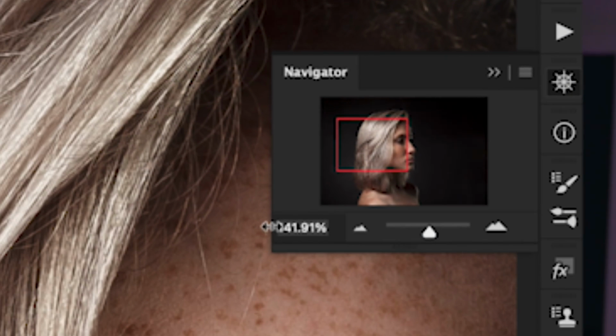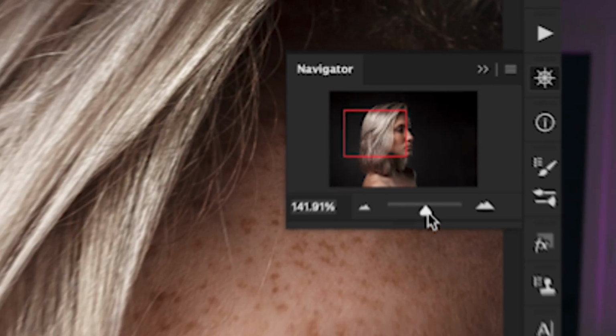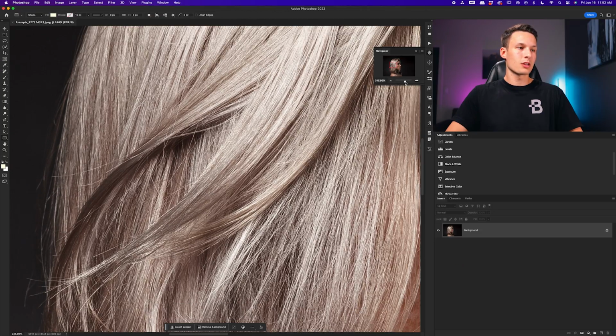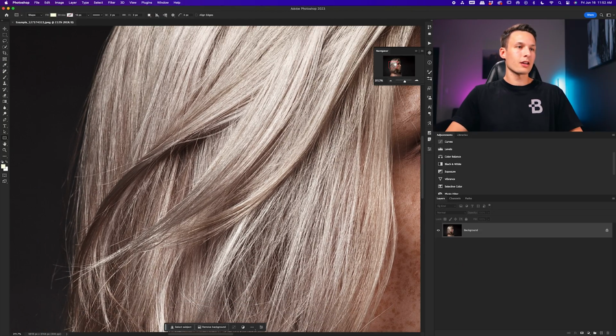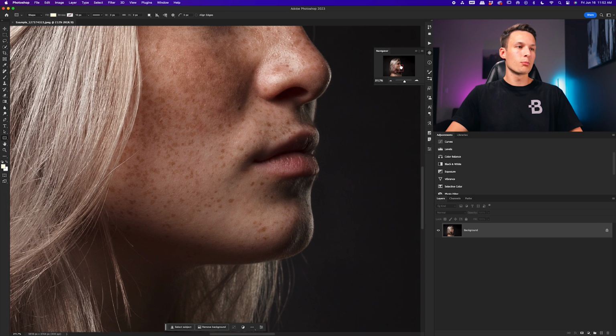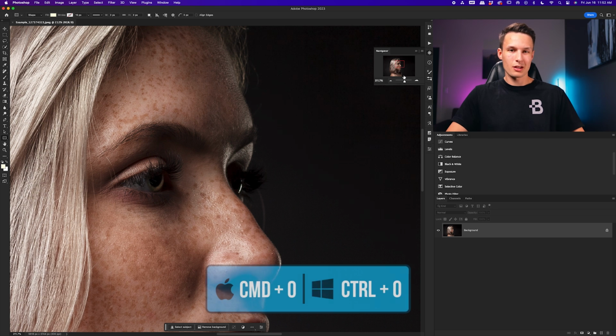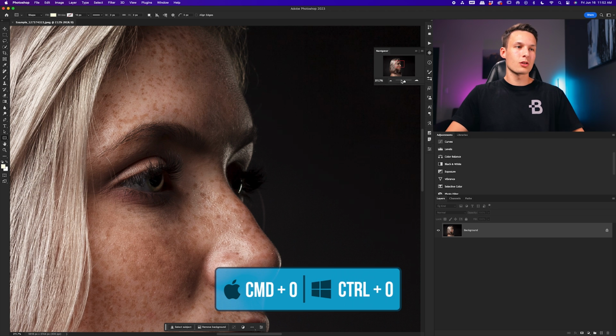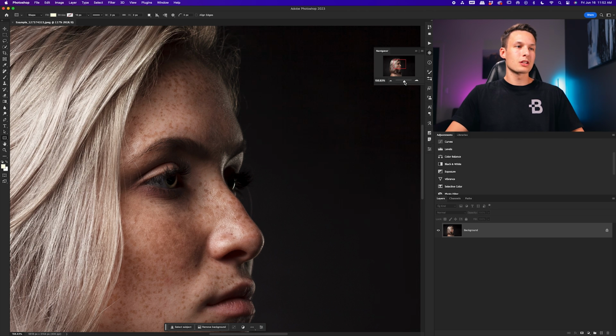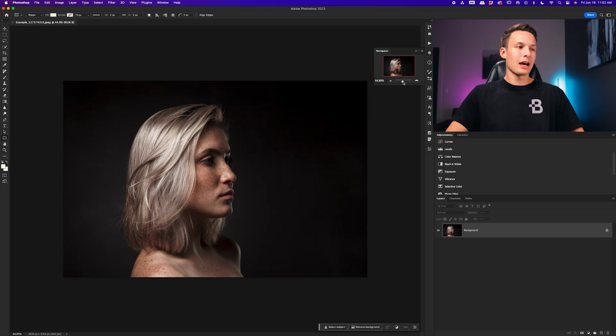You could also type in a specific percentage right here, but generally it's just nice and easy to use this slider like so, and then click and drag on the red box to move it to a different part of your photo to get a better view. Then when you're ready to zoom out again, you can of course press Command or Control 0, or just use this little slider, move it towards these small mountains to zoom out, and now we have our image fully back in view. So with these three different options, you can easily zoom in and out of your photos in Photoshop.